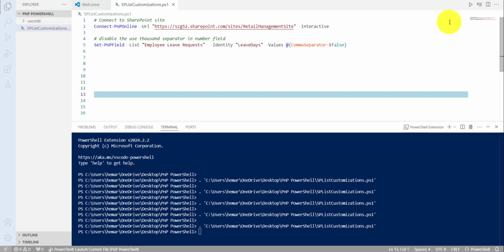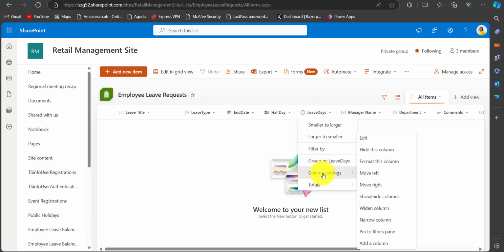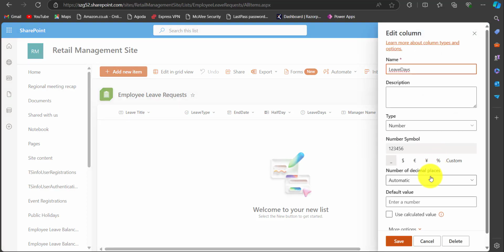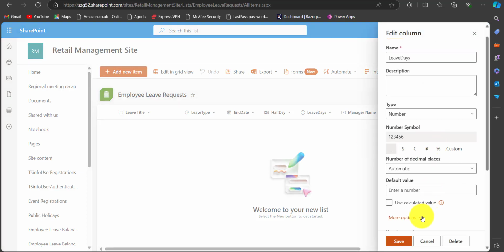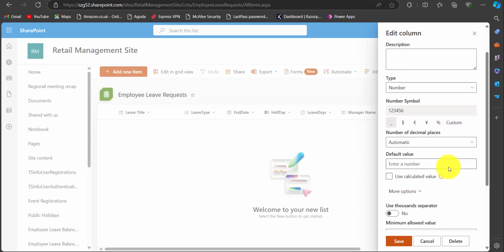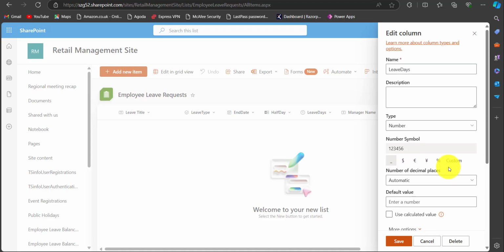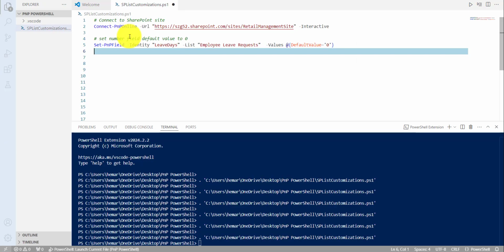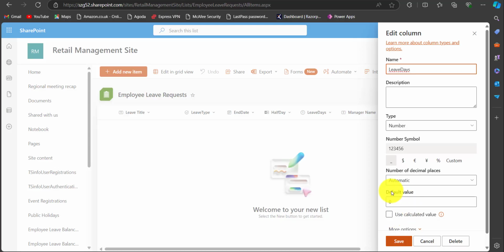Now let's run the code. In the SharePoint list, if we check this number column, see this property is turned off now. And for this number column, you can also set some default values like 0. To set the default value to 0 for the number column, we need to provide this 0 value in the form of a string for the default value property in the Set-PnPField command. Here you can see the default value is updated as 0.